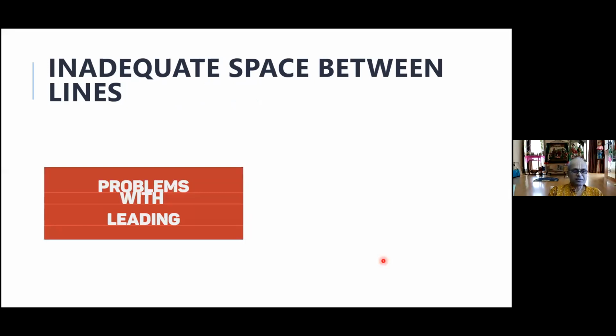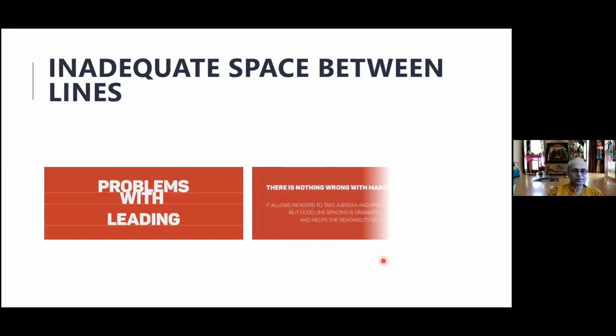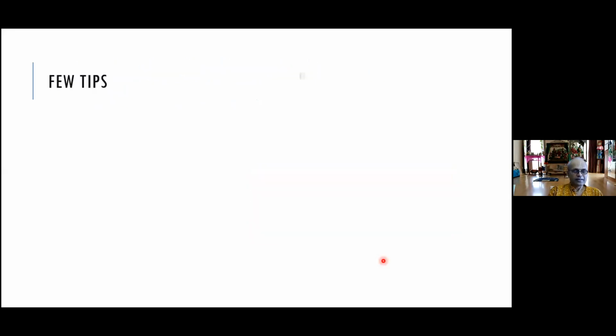Then spacing between the lines. It should be proper spacing, so it's a smooth reading. And two tips: use a sans serif font for the heading, and for the body you can use serif fonts. We will see what the fonts are.